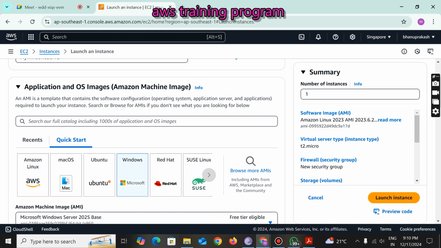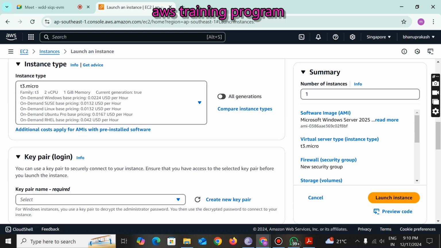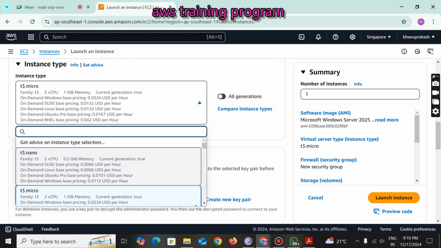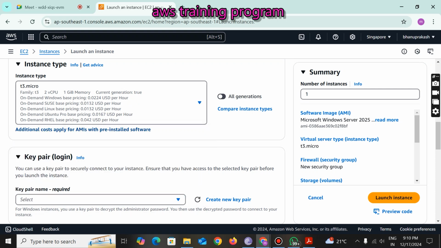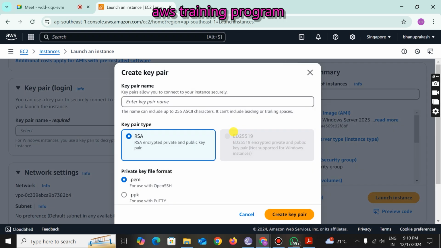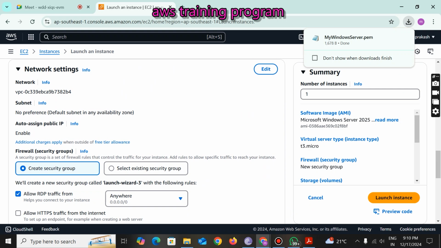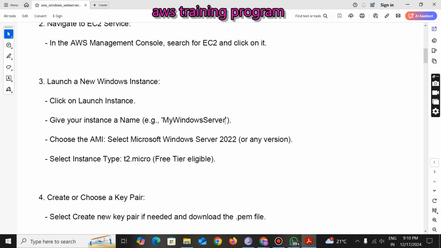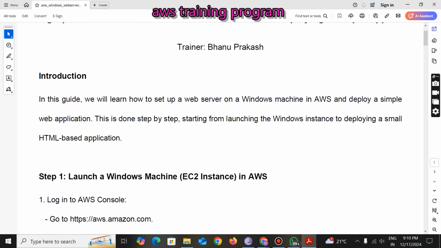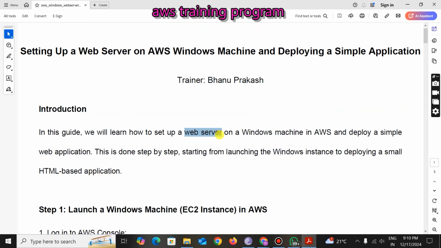I am selecting the Windows AMI here, and scroll down, and for the instance type I am selecting T3 micro. Scroll down. Let's create one new key pair with the same name. And next, there is an option for network settings. Right now we are deploying the Windows instance, and our practical is related to deploying a web server, and on top of this web server we need to deploy one web application.